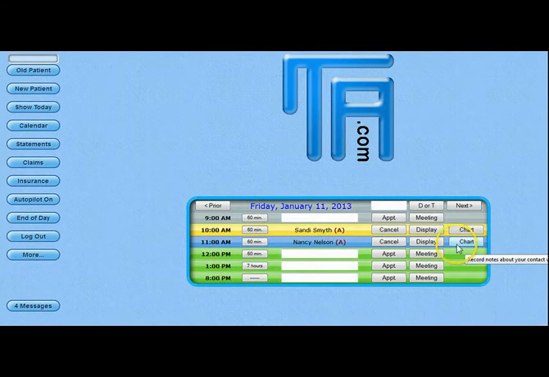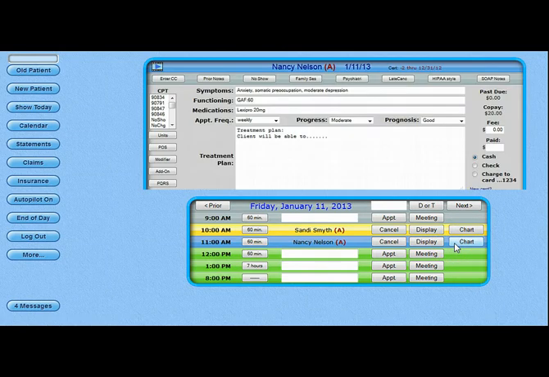If you, the therapist, are taking payments from your client, click on the Chart button to the right of your client's name on the schedule. This will bring up the charting options for the client if you have charting turned on. If you have the charting function turned off, you will see a Charges button and complete the process as was just demonstrated for your front desk.